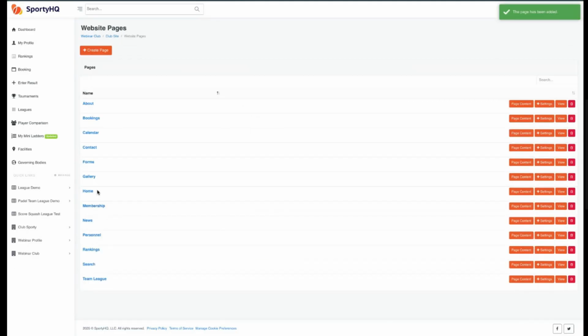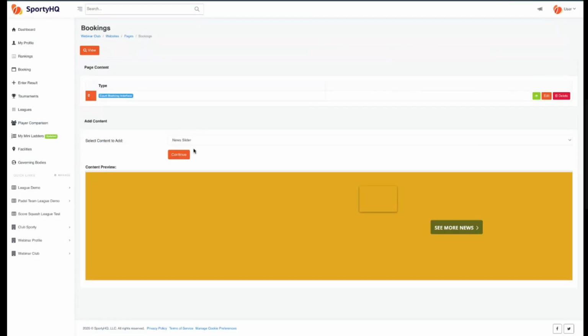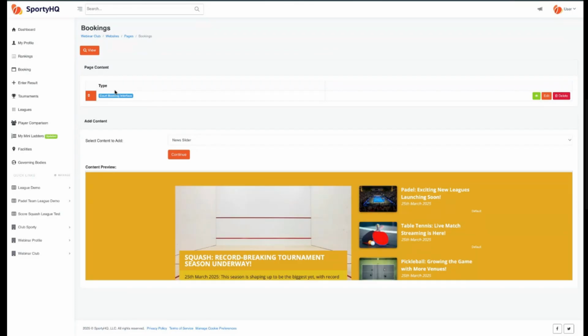And then what are we going to show on the bookings page? Well, we're going to go to bookings. We're going to go page content. We can see it's already been added, right? Core booking interface. But if it hadn't been, and this is just a blank page and I was creating it myself, I would just go to add content, scroll down here, the booking list, and then just find it, core booking interface. As soon as I do that, it adds it, which we've already got.